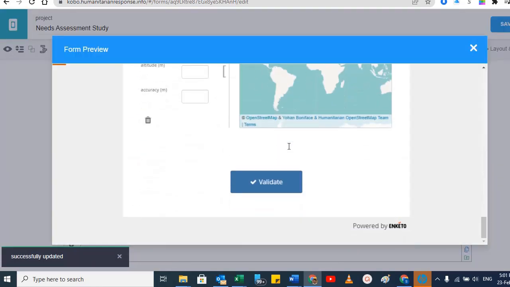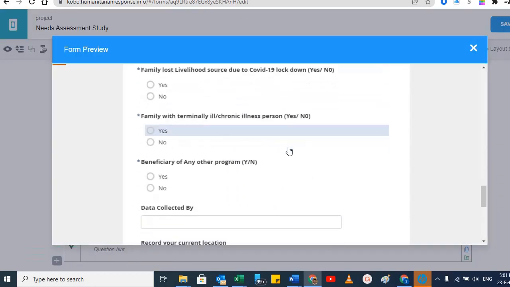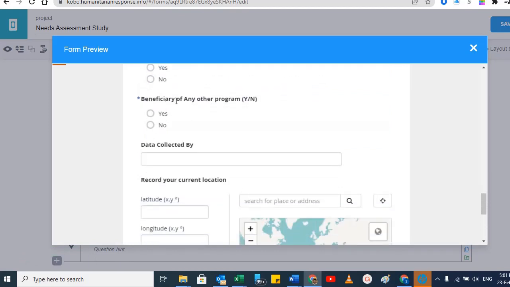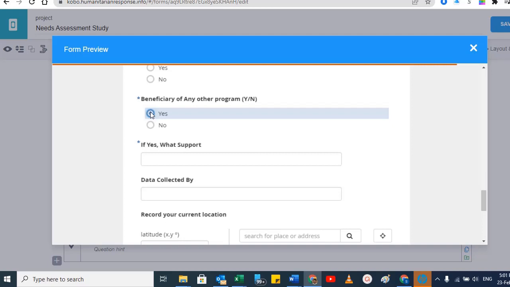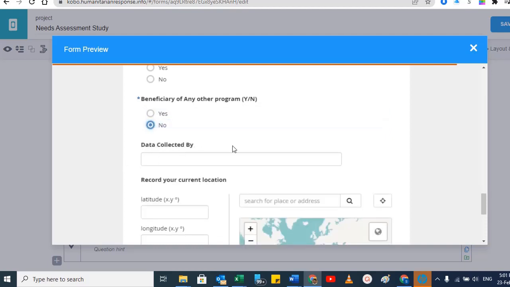Now here you can see we have a question, are you a beneficiary of any other? So the next question is not visible here. If no, it's not visible. If yes, here you see, if yes, what support. If you select yes, this will appear, otherwise if no, it will not appear.